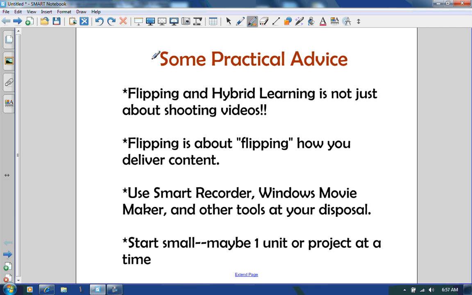If you're teaching kids how to use certain computer programs, it's a great way to do this. We videotape lessons on how to use Windows Movie Maker. You just do it once, and then it can be available for all students. But there are so many cool things you can do with Smart Recorder.